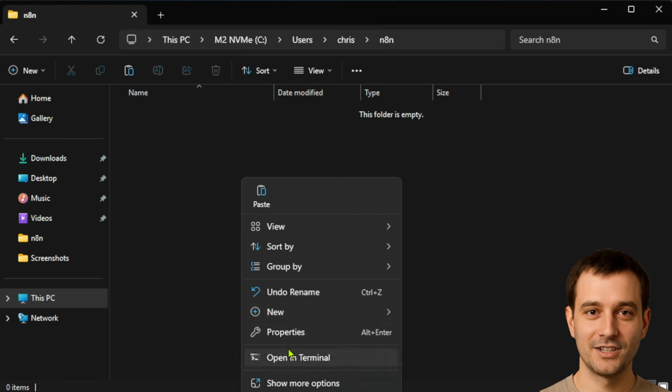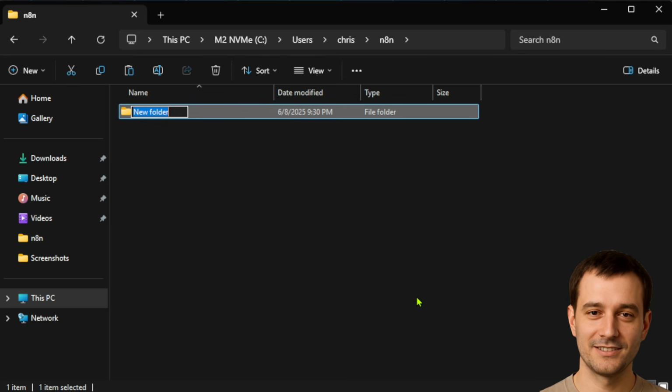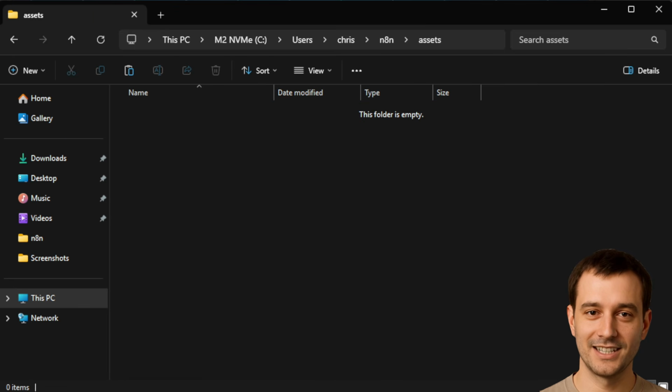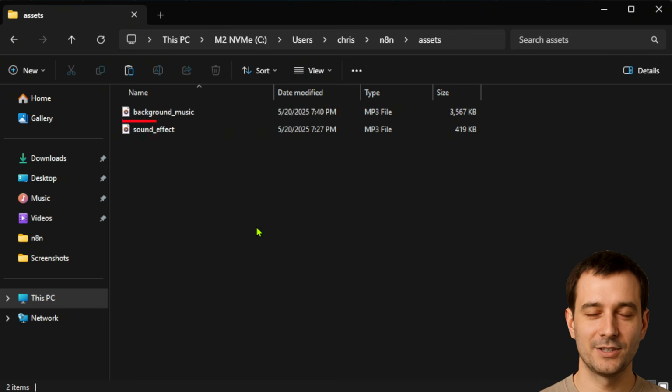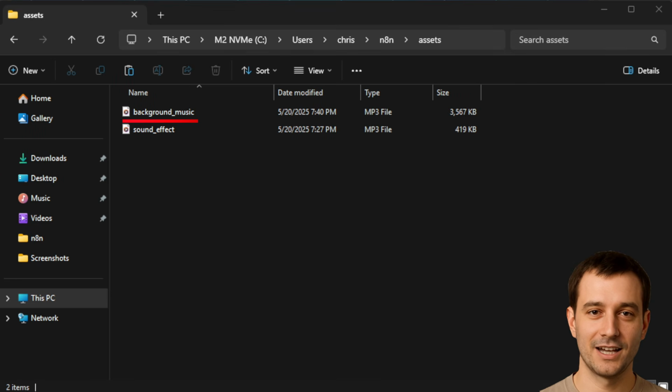Inside that folder, create another one named Assets. Inside the Assets folder, add 2 audio files. First, a background music track. Make sure it is copyright-free. Name the file exactly as background_music.mp3.